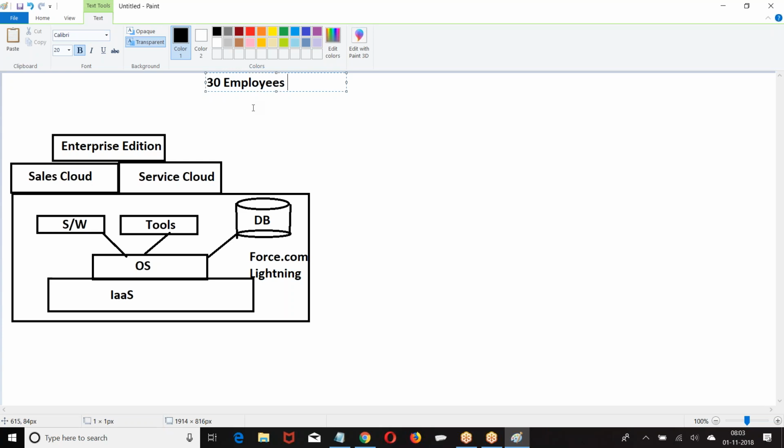Now, boss, if it is a Sales Cloud with Enterprise Edition, one license, I'll charge you $150. Like that, for license, they are charging the amount. Now, if you want 30 employees to log in and work, 30 licenses you have to purchase. Now, the question is, will every employee work on everything? Will every employee write a program? Will every employee require a CRM?